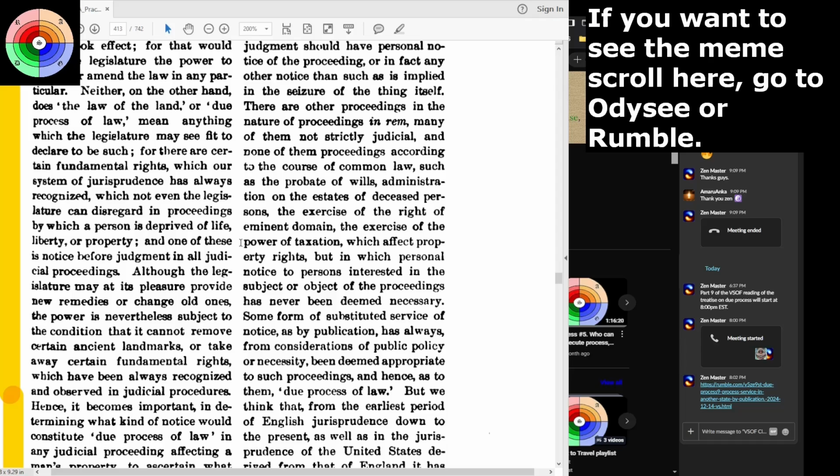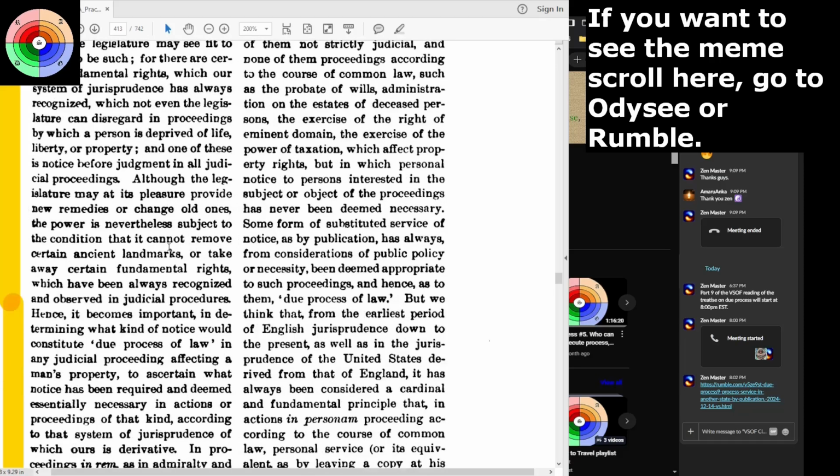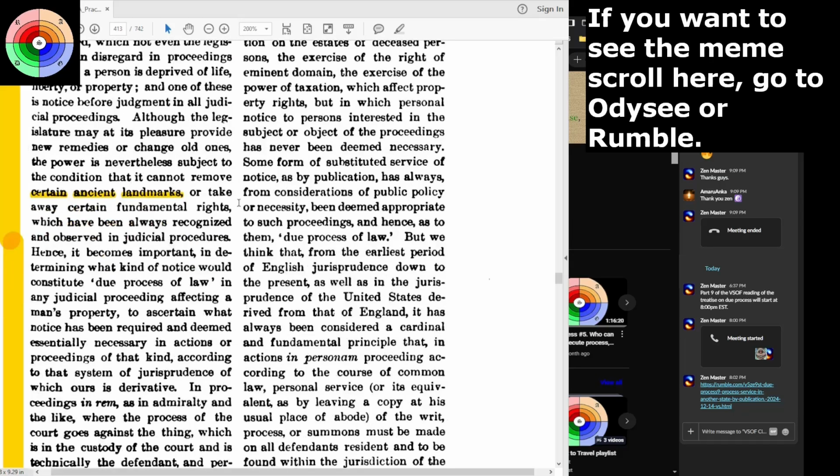And one of these is notice before judgment in all judicial proceedings. Although the legislature may at its pleasure provide new remedies or change old ones, the power is nevertheless subject to the condition that it cannot remove certain ancient landmarks. What is a certain ancient landmark? Common law, the ancient aspect of common law interwoven with natural law, that we have natural law rights from time immemorial, before courts existed and before governments existed, particularly the governments that we created here in America. So, to continue, or take away certain fundamental rights, which have always been recognized and observed in judicial procedures.